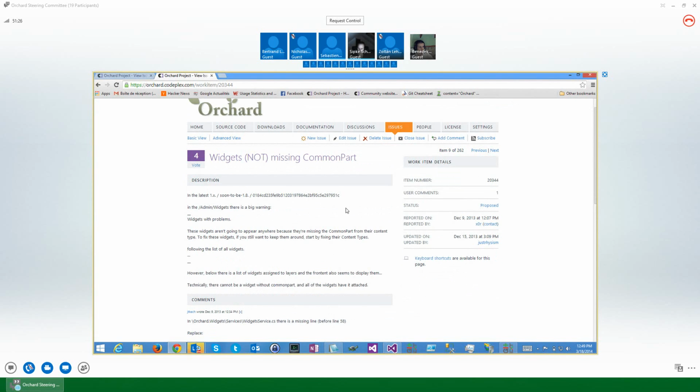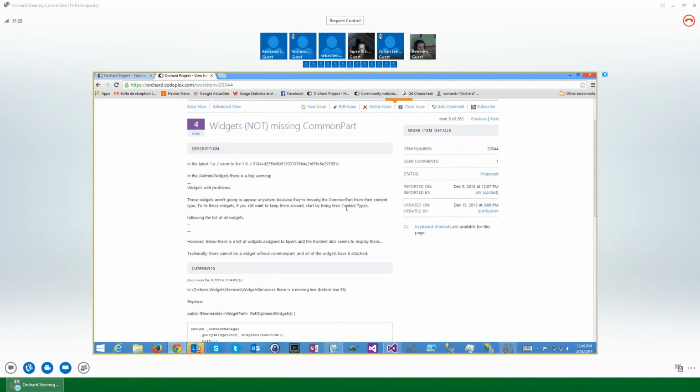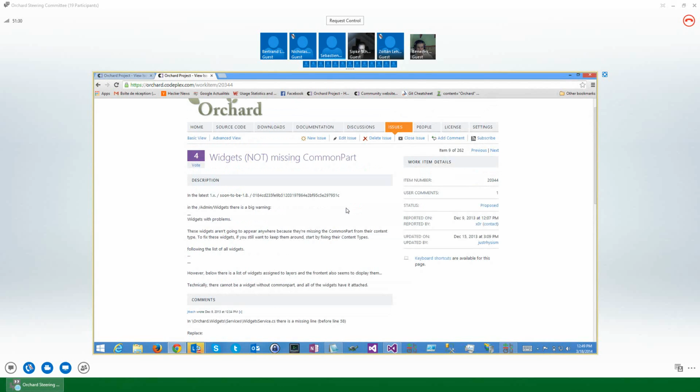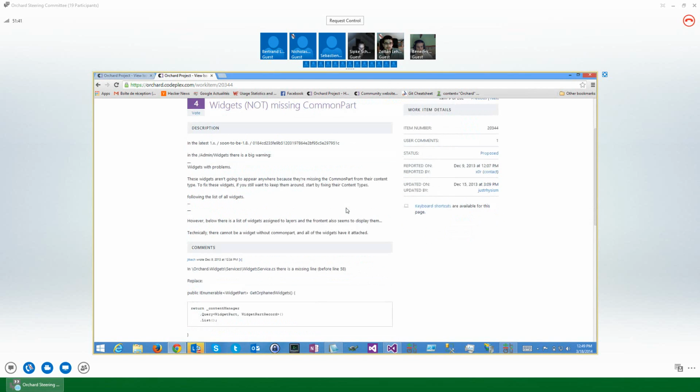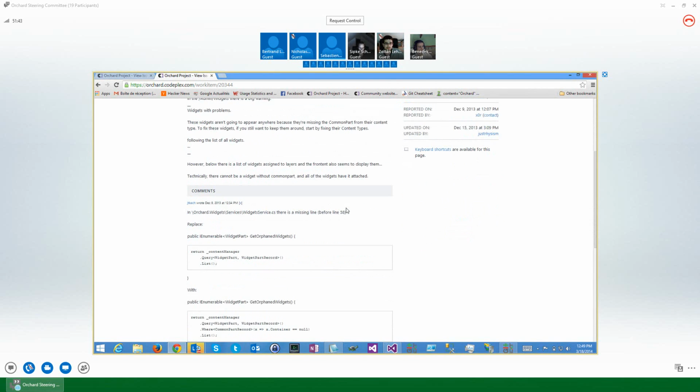Widgets not missing common part. Issue. I think it has been fixed by Antoine, actually. Yep, it has been fixed by Antoine.